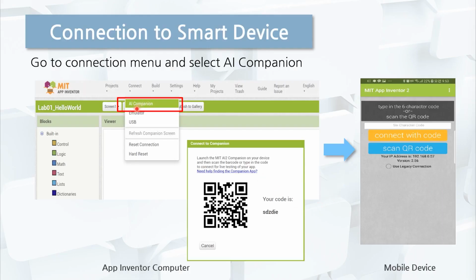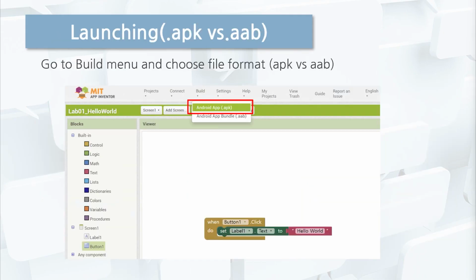So we see how to connect the computer with your mobile device. Just go to the connection menu, click the AI companion. AI companion will pop up a window message. Then on your mobile, click scan, or you can just type some code here.